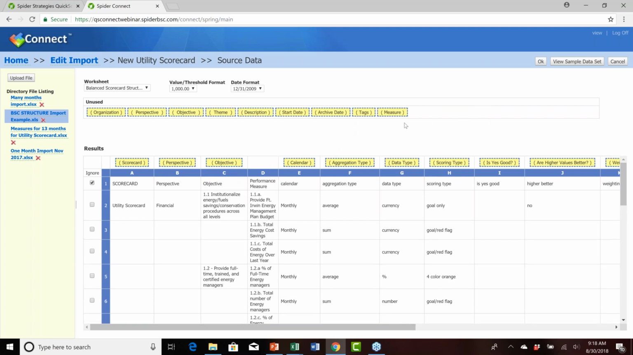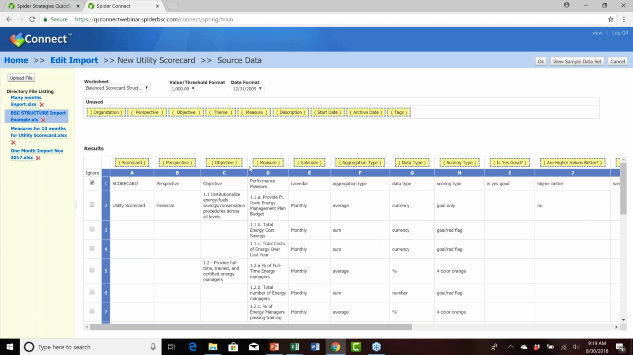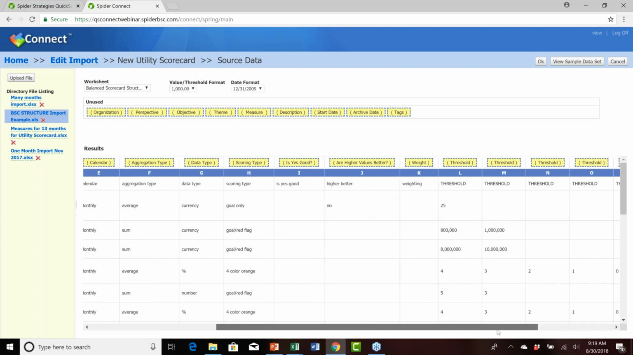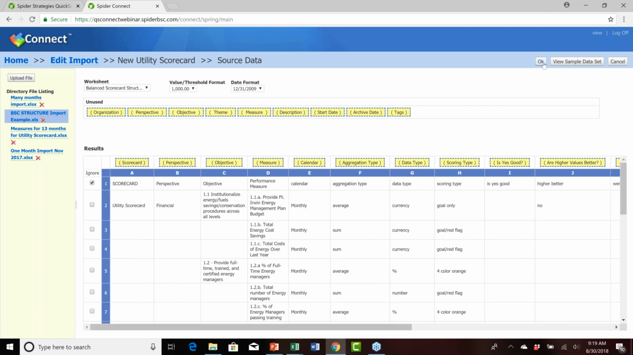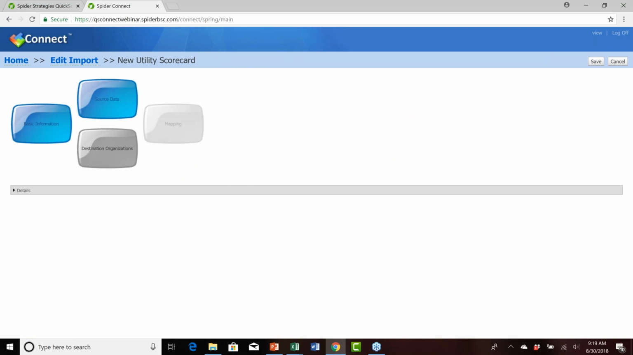So I'm going to just temporarily remove the measure label from the top of column D, and I just dragged it back up to the top. So if and when during the setup of an import process you find a column that you know you want to include in the eventual scorecard that has not yet been labeled, you simply drag and drop the appropriate label to the top of that column header. Again, if a scorecard import file has been set up in the right way, this step of the process is really easy and can be virtually automatically done for you. I'll click OK at this point to move on to the third step of the process.